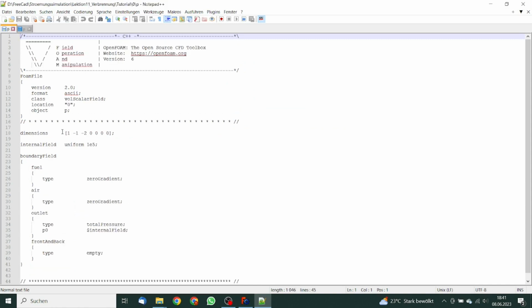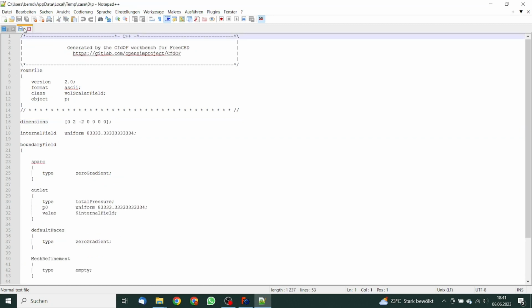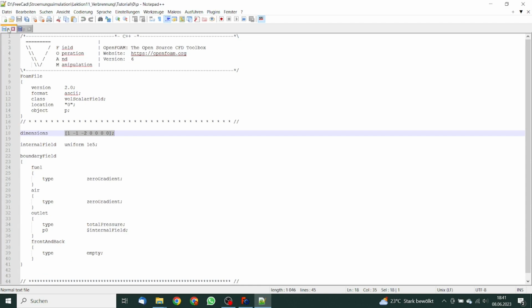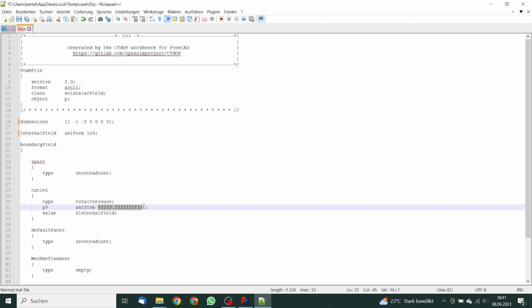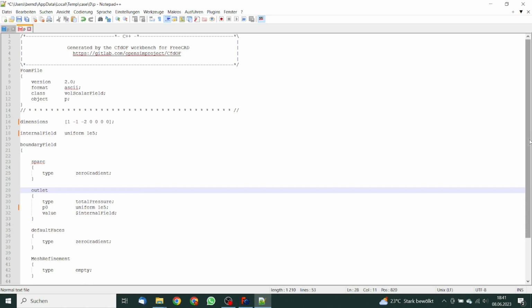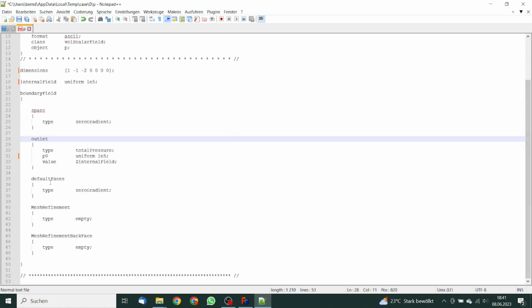So first what we must change are the dimensions, because these are the dimensions for reactingFoam and these are the dimensions from pimpleFoam. Okay, that's okay. And the pressure itself is 1e5. That's okay. And also for the outlet, this should be 1e5. So that looks good. The other things we have, default phase and so on, we don't have to edit, so this is okay.